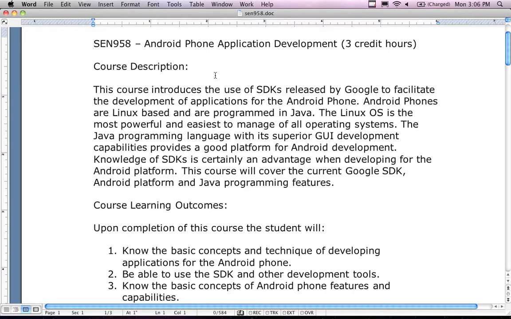But everything is written in Java, so it's actually quite easy if you know or are familiar with Java. It is fairly easy to translate those skills over into Android. I was going to say iPhone for a minute there. iPhone is not done in Java, so that one's not quite as easy to translate over.